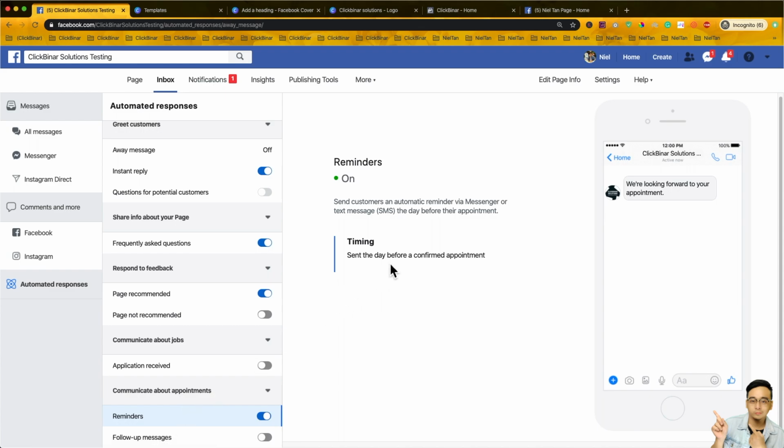So if you're an insurance agent, property agent, public unit trust consultant, or direct seller, distributor, whatever it is, if your business requires you to set appointments, you need to turn this on. Reminders and follow-up messages. Now, reminder means this is something before the appointment. So reminders are for reminding your potential customers before your appointment. As for follow-up message, it is after.